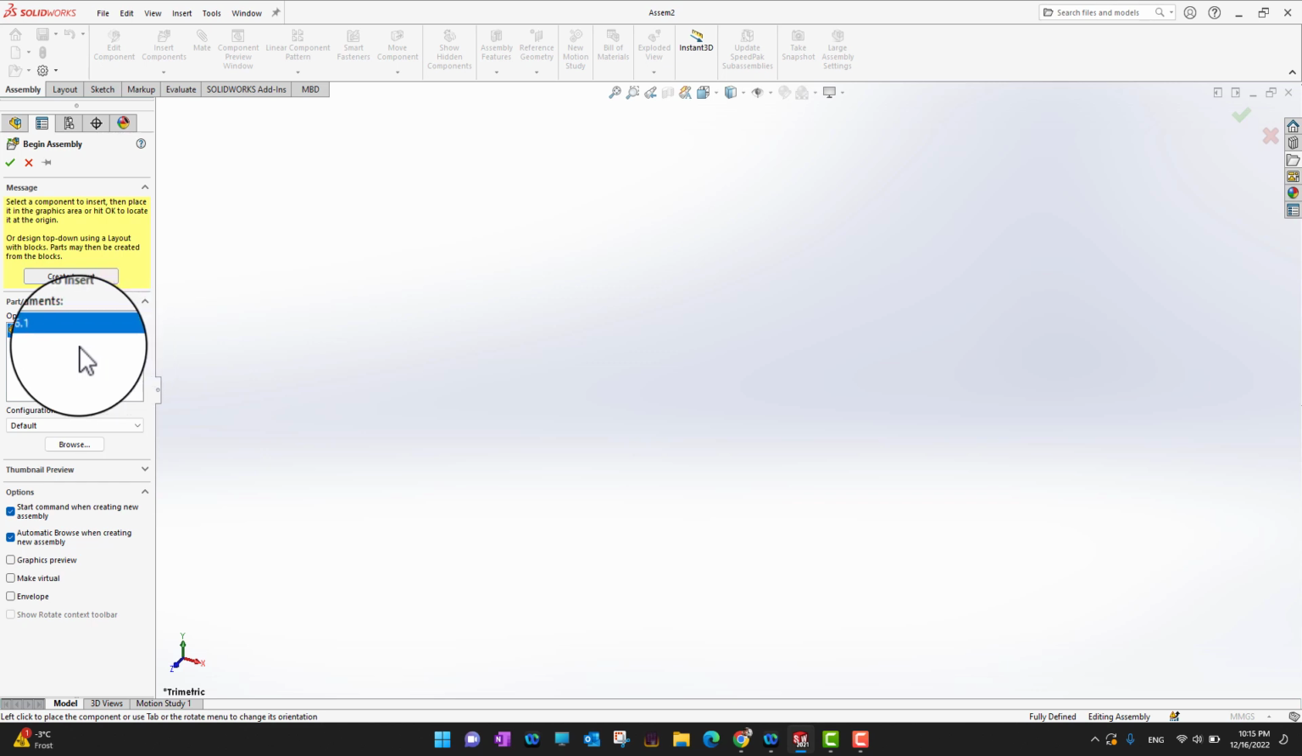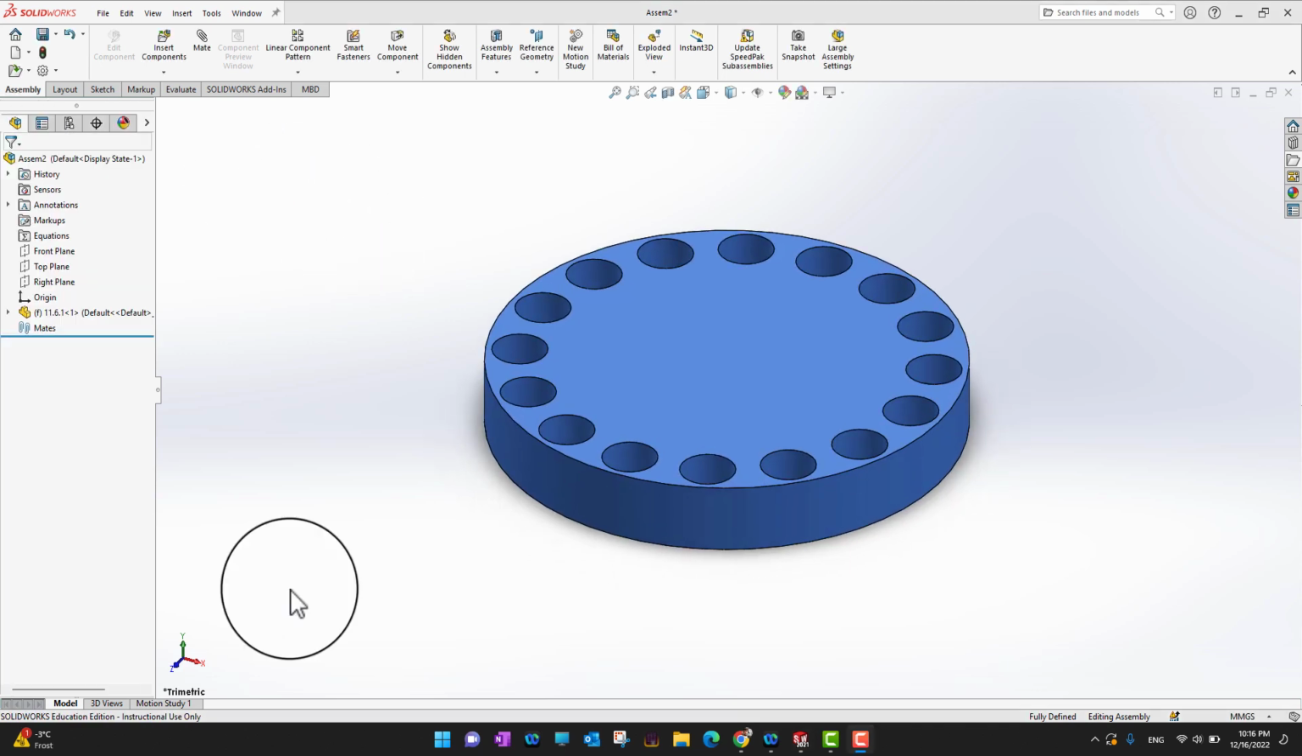As we already selected our part, this part is already selected. If I click the green check mark, then I can bring that part into the assembly. Otherwise, there is another option if you want to bring another part: you can go into Browse, select your part, and then bring it into the assembly. I'm okay with it, so I'm just going to click the green check mark. So this is my first part in the assembly.